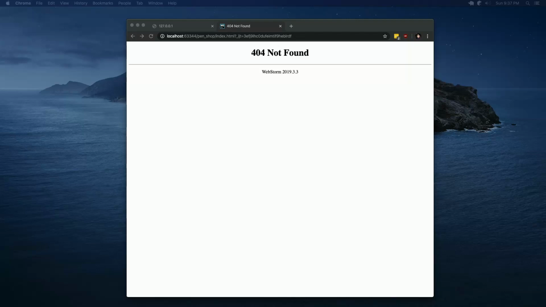with data that is fetched from the server. All right, so let us do that. We're going to start with the front end.